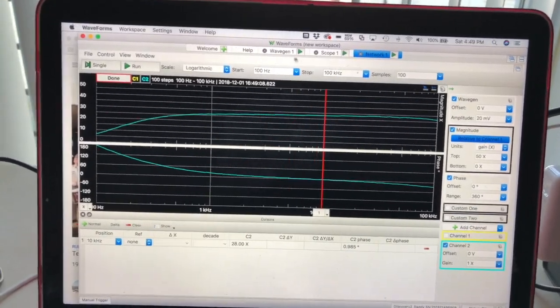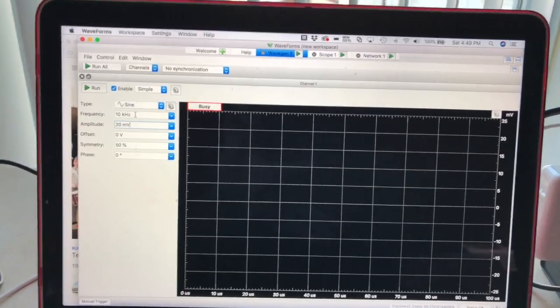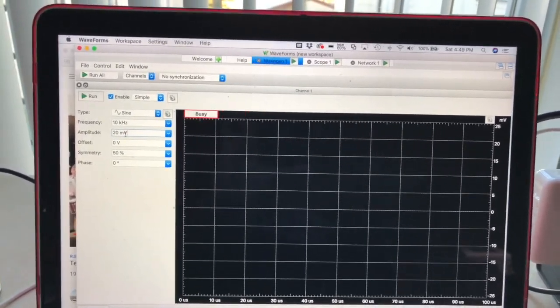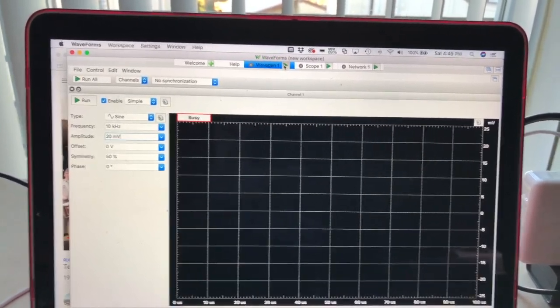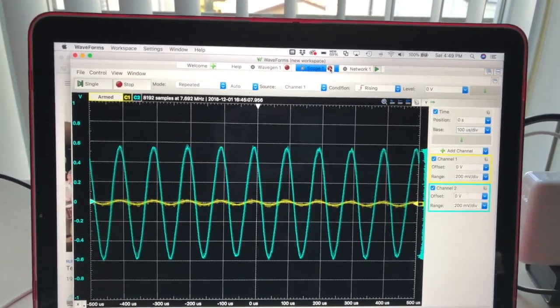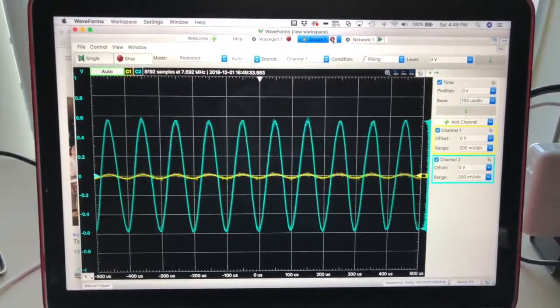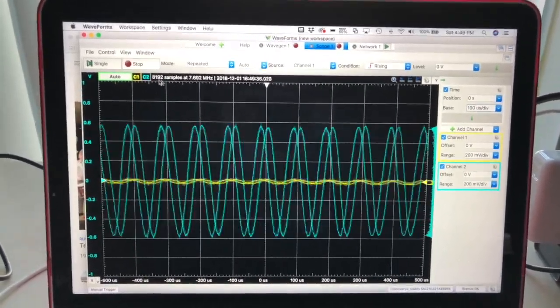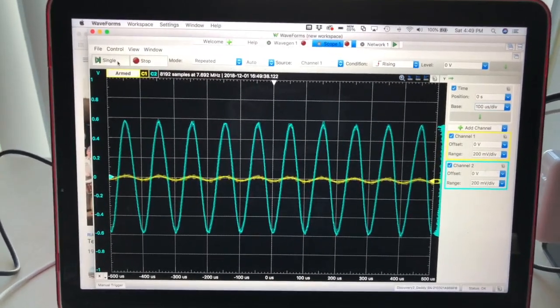If I run the wave gen, I'm going to run the input wave at 10 kilohertz with an amplitude of 20 millivolts, and it's going to produce a high frequency sound. And I'm going to run the scope to show what the gain looks like from the transient analysis, and then I'll show a single shot to display linearity.